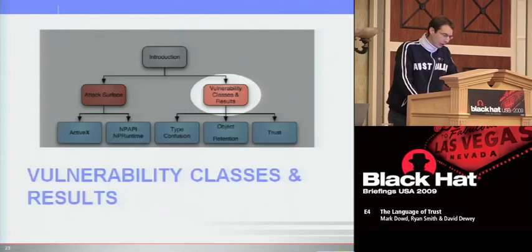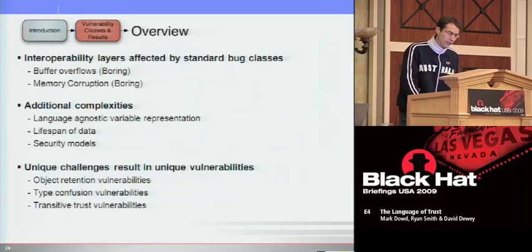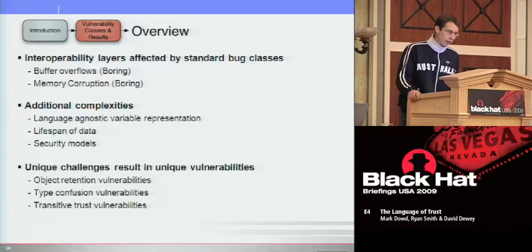All right, that was a really brief overview, and like I said, our paper goes into a lot more depth about all that sort of stuff, but we wanted to start talking about some of the vulnerability classes and results that we've found when looking at this. So, of course, the interoperability code that we looked at is affected by standard bug classes. You've got buffer overflows, memory corruption, all that kind of stuff, but we don't really want to talk about that because it's already well-known.